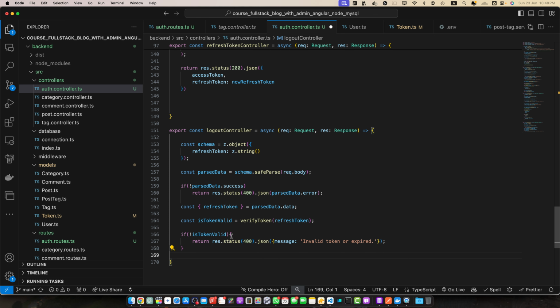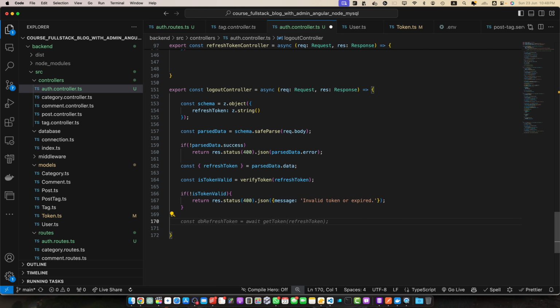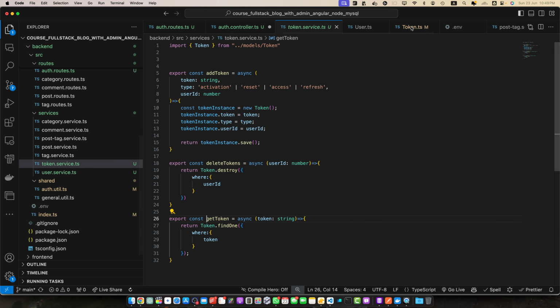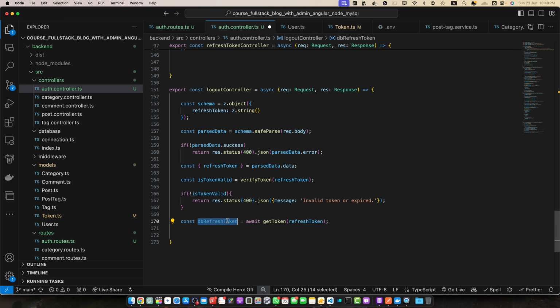Okay, great. Once everything is fine, we will double check from the database. If this token is available in the database, then we are dead sure that this is a valid token, because maybe that token was deleted already from the database. So db refresh token, get token, we pass it the refresh token. It will get the token from the database by using the function from the token service, and we save it in the db refresh token constant.